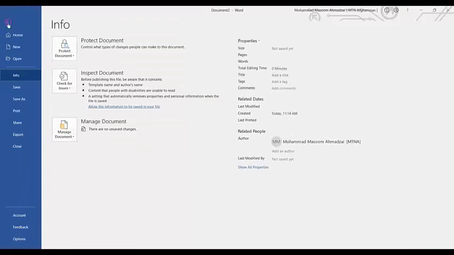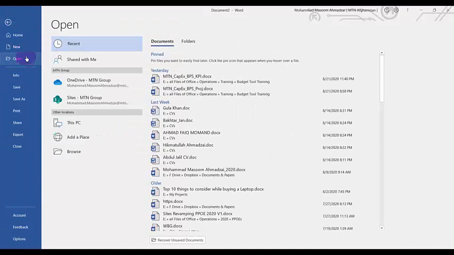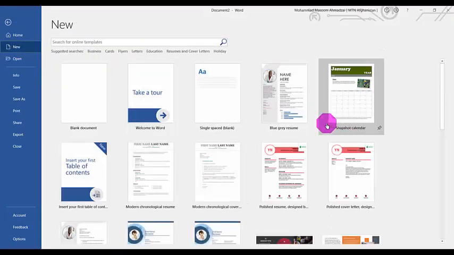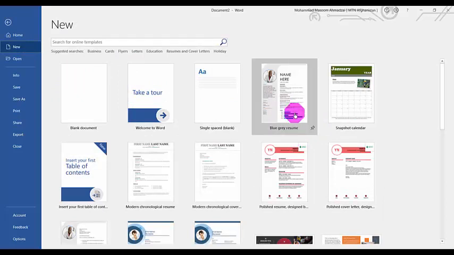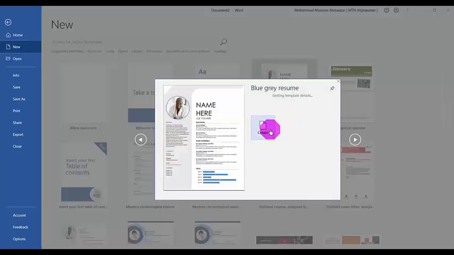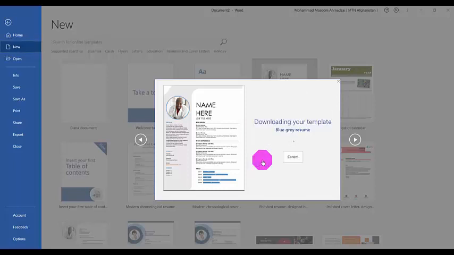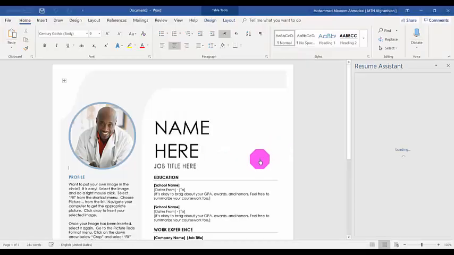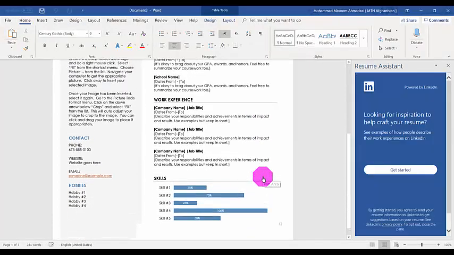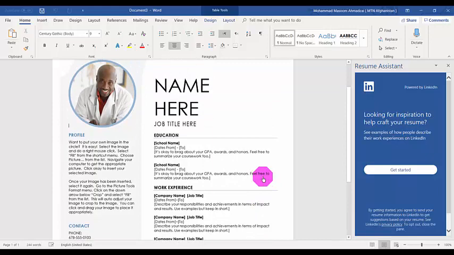And let me go back to new. This is one of the examples I gave. Also the CV, another format of the resume. You can select this and download it. So basically the latest version of Microsoft Word has a lot of things to do, and it has lots of nice applications. For example, here I have added a CV.